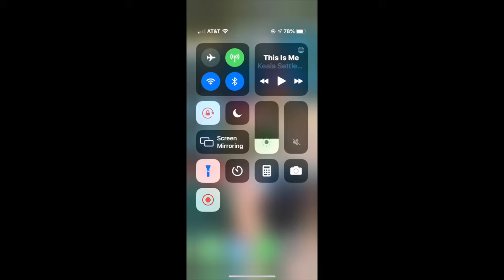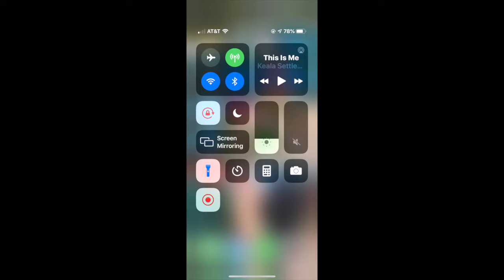Also, if you hold your finger down on the flashlight icon, you'll see that you can get different intensities. Tap up with your finger and it gets brighter. Tap down and it gets lighter. When you want to get back to your control panel, simply tap the screen outside of that rectangle. When you're done with your flashlight, tap the icon again, and you're done.